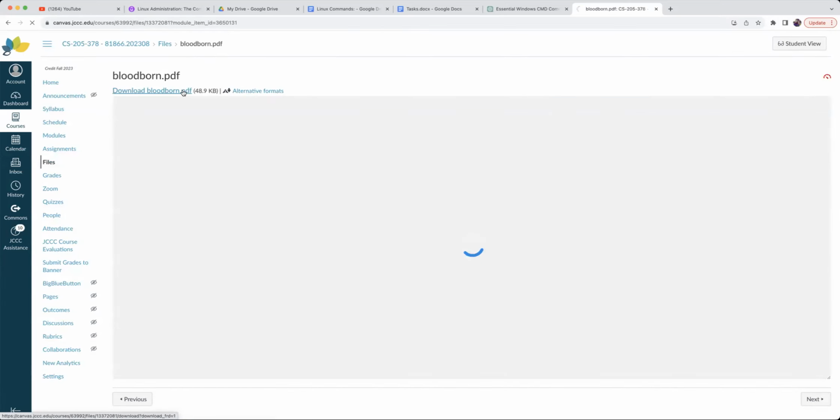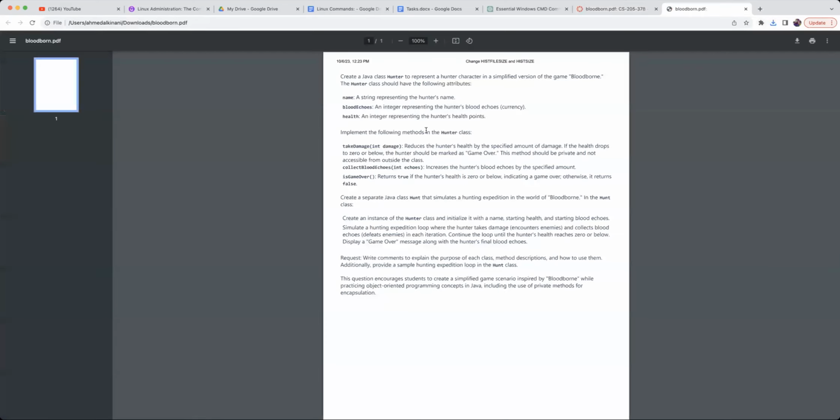I will start with the Bloodborne PDF file, and let's open it. This file, as I said last class, is a mimic of a video game. I'm trying my best to make it as simple as possible. Today, I created another file to show you that, in addition to all these attributes and methods that I have in this file, there are way more that we can have. I'm going to upload that file later, and if you want to play with it, you can add those methods and attributes later.